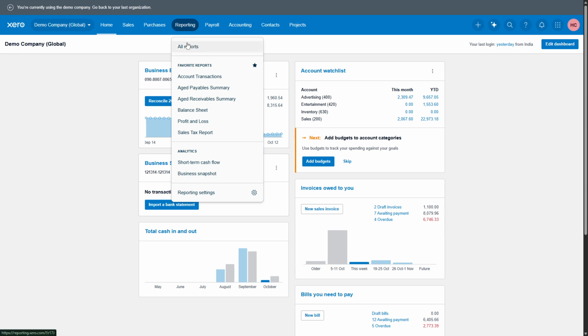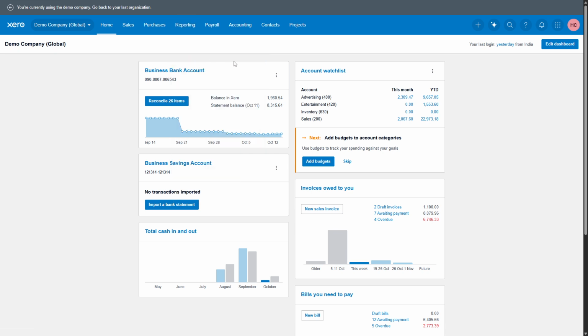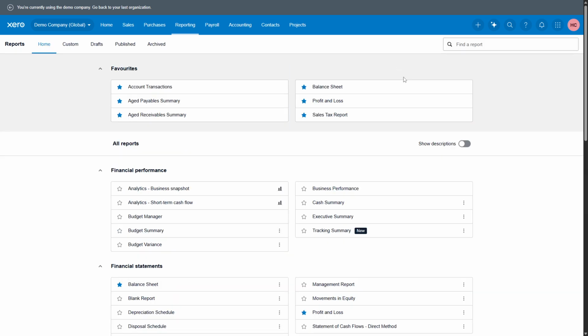To find the supplier ledger, we will first need to open the full list of reports. Look for the option that says All Reports and click on it. This will bring up a large list of all the reports available in Xero. At this point, you should see a search bar at the top or near the report list.